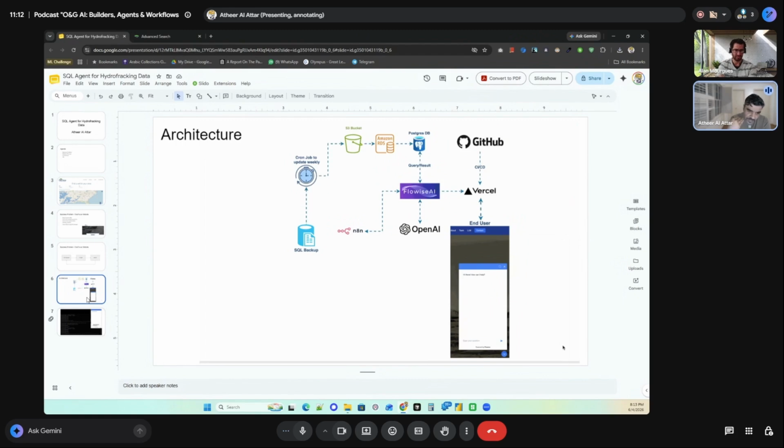Let's assume that the data comes every Thursday. Whenever the data comes out, there has to be a schedule somewhere that takes that data and uploads it. So what we used is N8N.